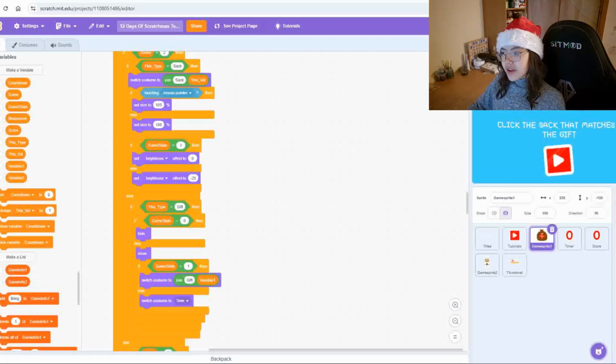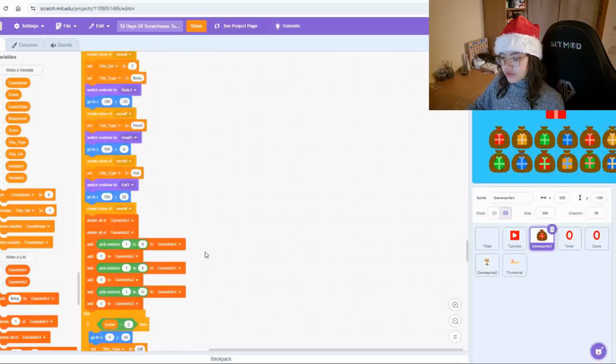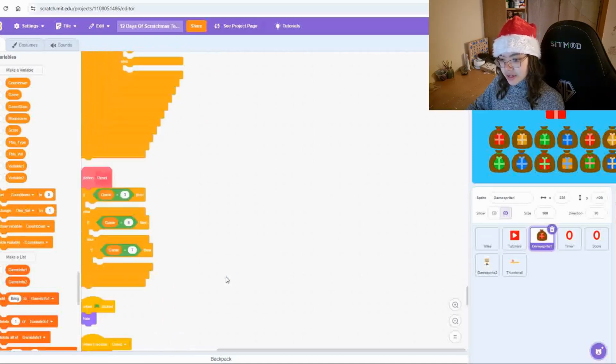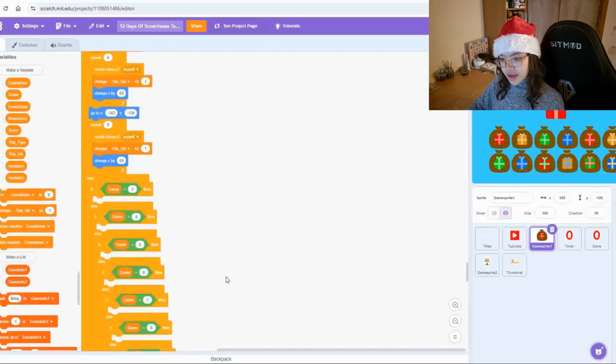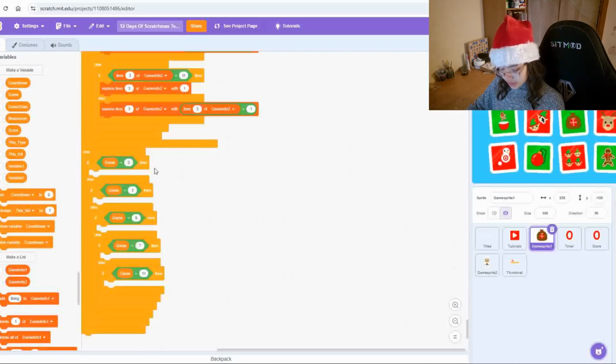Drag that in. So now you can see that we have the countdown, we have all of the grayed out sacks, and then the first gift appears. You just quickly scroll down to the when this sprite is clicked script, which we have. Quickly scroll down, here we are. When this sprite is clicked, if game is equal to 2.